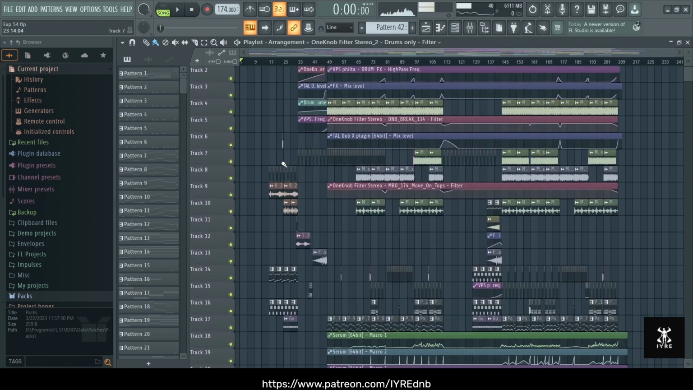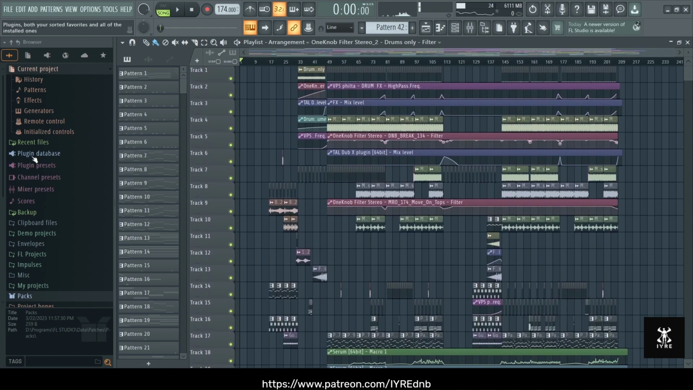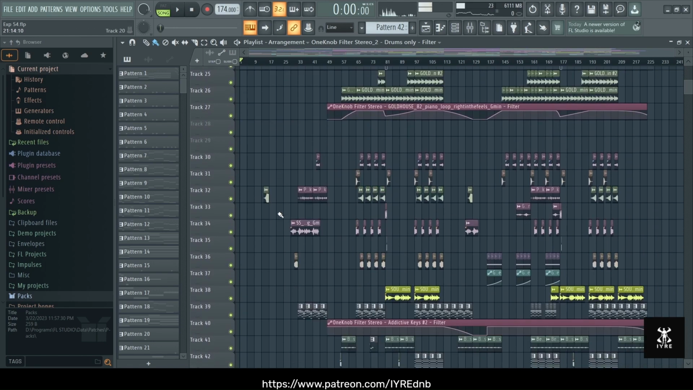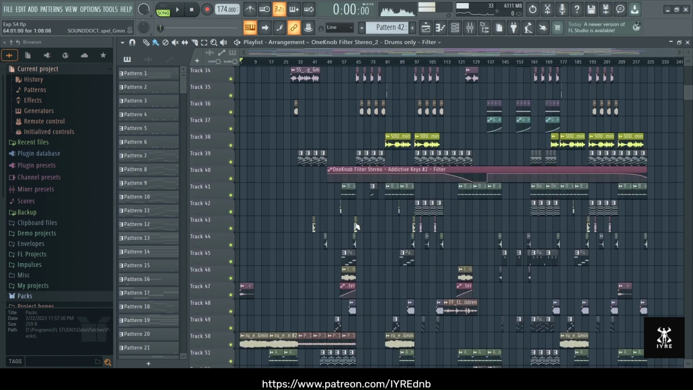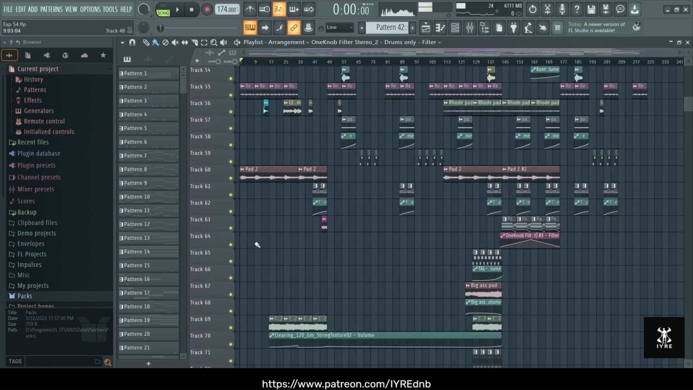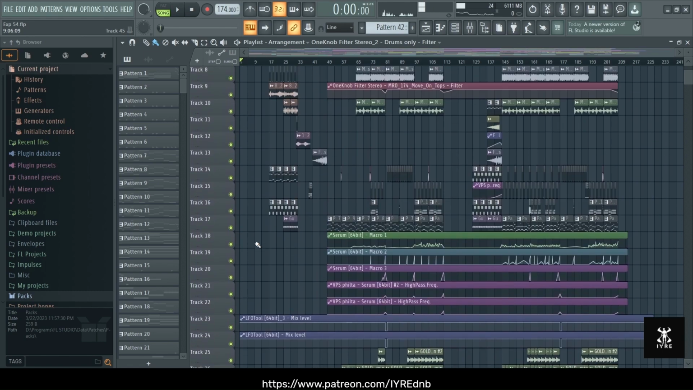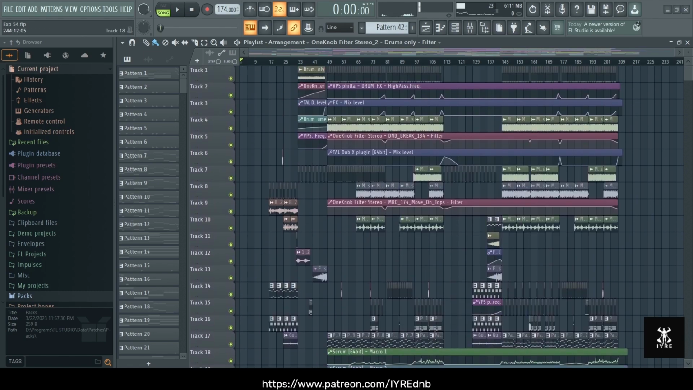I'm just going to cover this in different areas. We're going to talk about the drums first, and then we're going to move to the bass section, and then we're going to move to the instrumentation and the melodies, so to speak. So that's what we're going to do basically, and we'll start off with the drums.